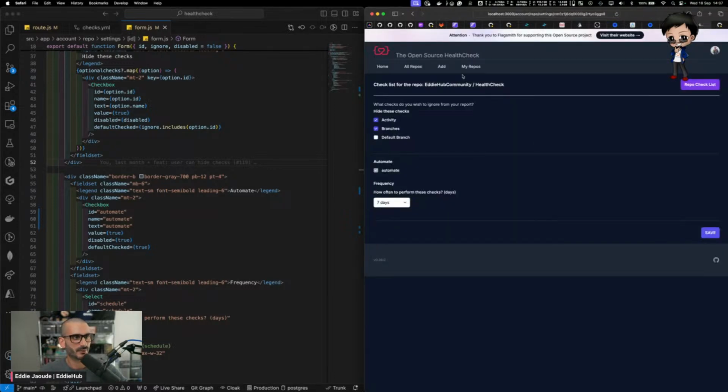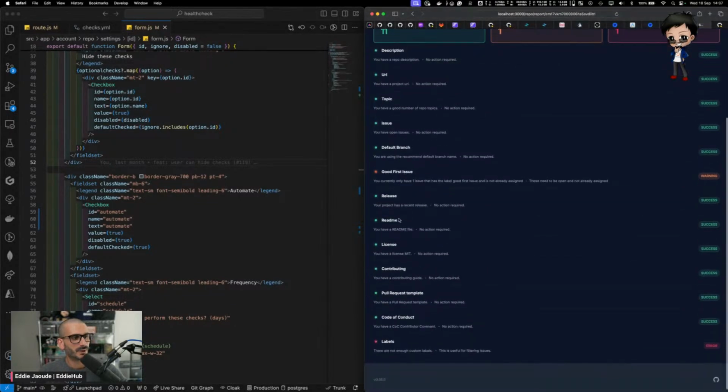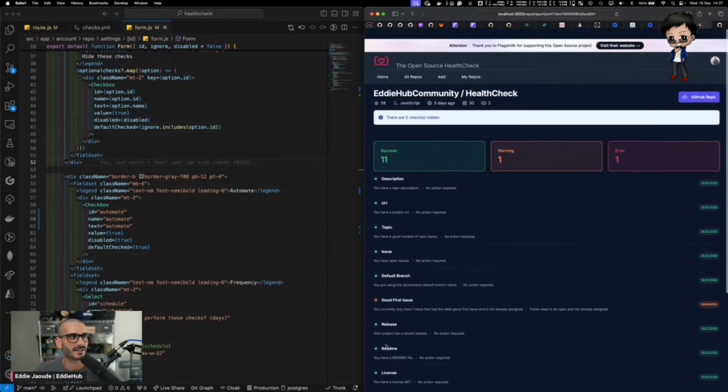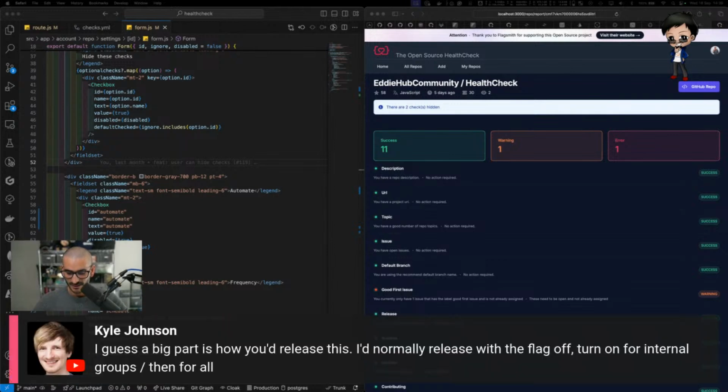Some of the other checks that we do have, if I go back, is what else do we have? Is there a README? Are they using releases? Is there a license? Is there a pull request template, code of conduct? Do they have custom labels and stuff like that? We do have some more checks that we want to add as well. So that's super fun. I guess the big part is how do you release this?